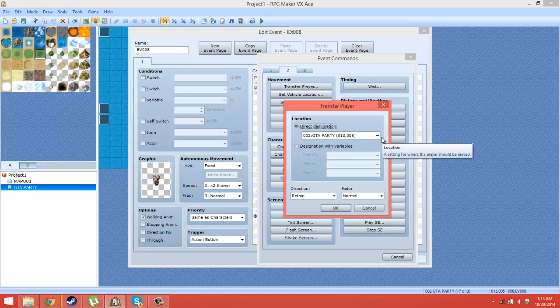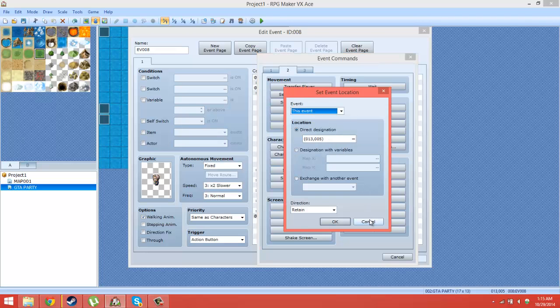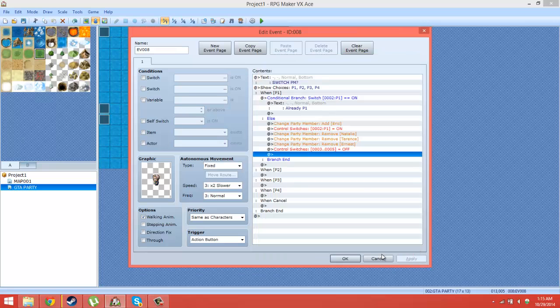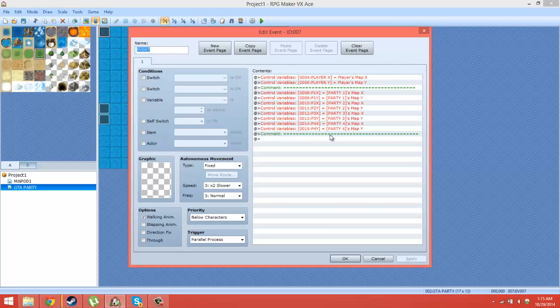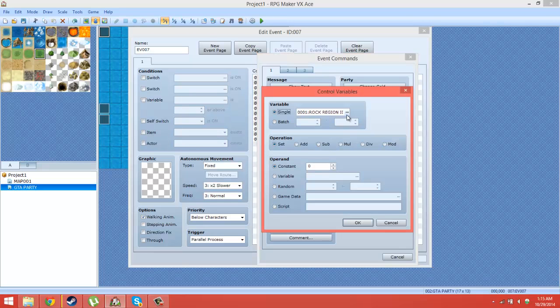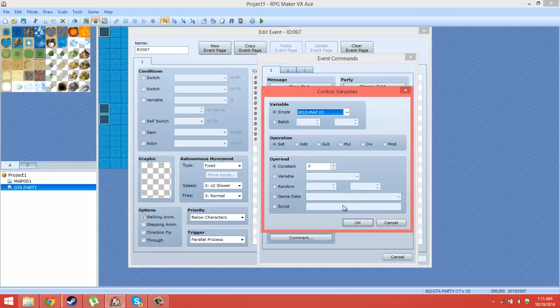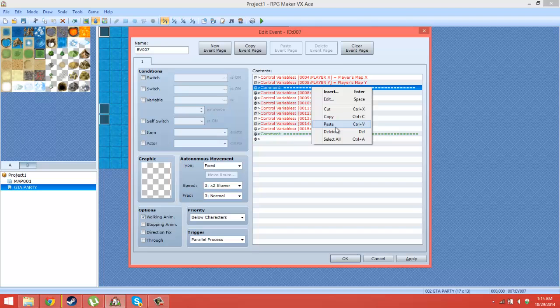Ooh. Okay, well, this is gonna be tricky. Set event location player doesn't work here. Okay, so this is gonna be trickily annoying. All right, so what we're gonna do now is control variable. We're gonna need map ID, and then we're gonna set that to game data map ID, and then we're gonna cut this and paste it up there.